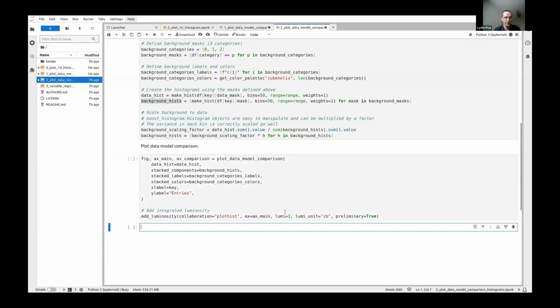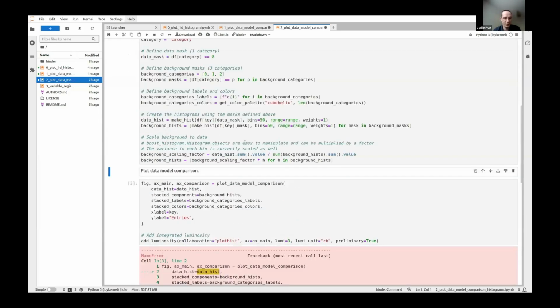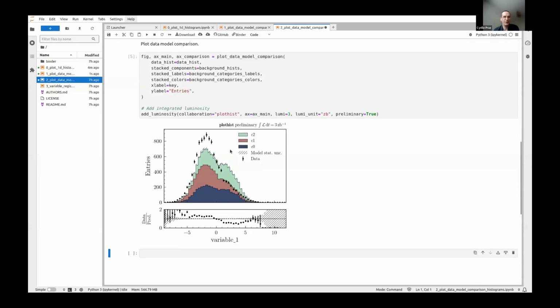So if I run, oh sorry, I forgot to run this for the make of the histograms. And yes, you obtain this figure. So out of the box, you have already a plot with the model, all the components, also the comparison, the propagation of the uncertainties, and you can add the luminosity afterwards.